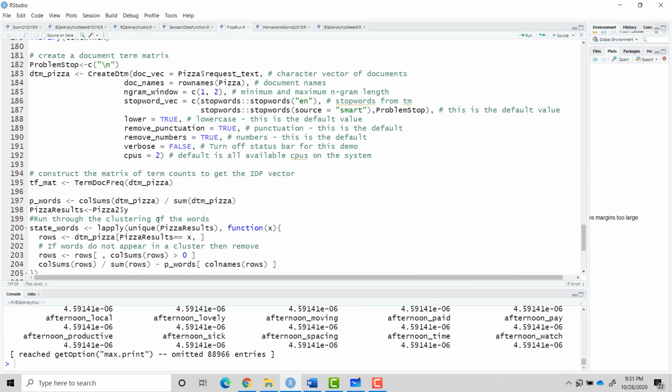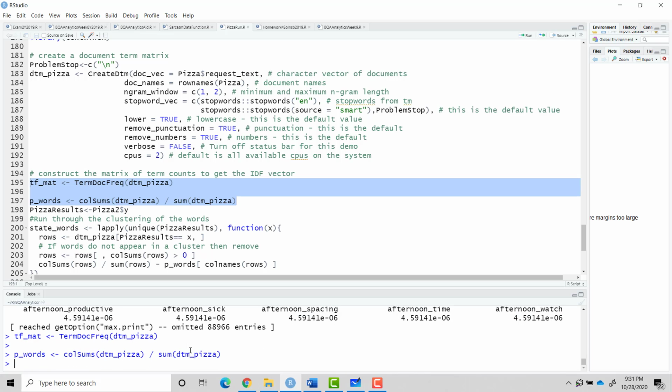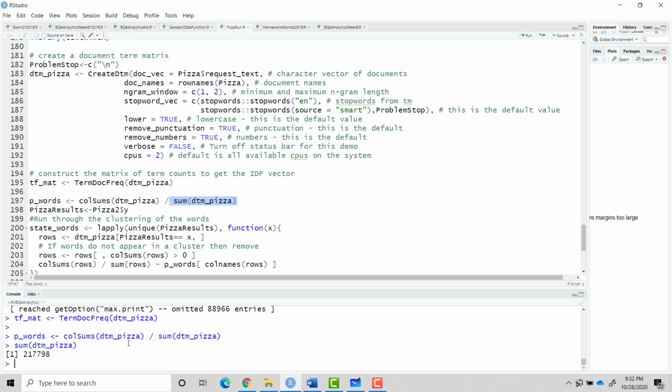Okay, and what we're doing now is we're going to create something called a word cloud. Firstly, we're going to create something called probability words. That's just the column counts, the word counts or the bigram counts, divided by the total number of words in all the documents. The sum of the DTM for pizza is just the total number of words, so it's a measure of how common each of the words are. And we call this P.